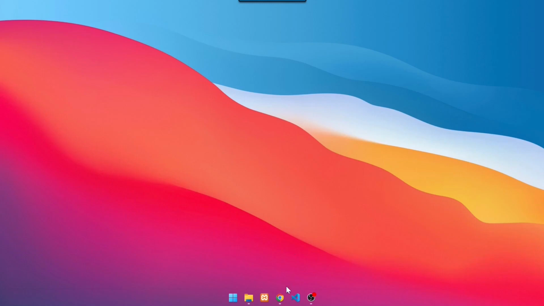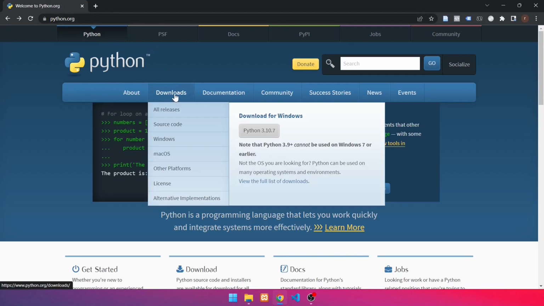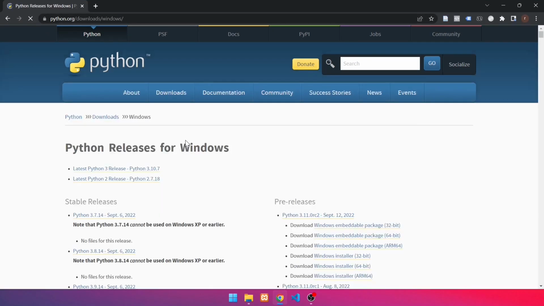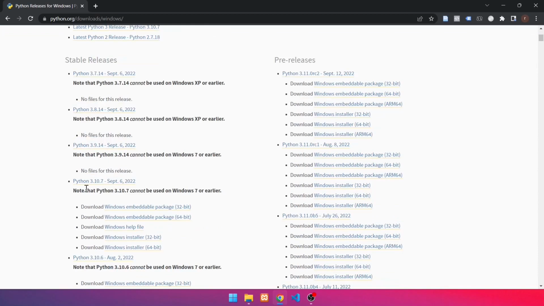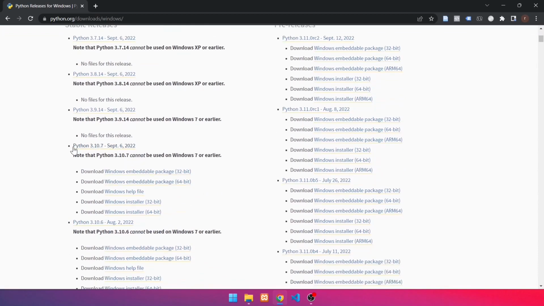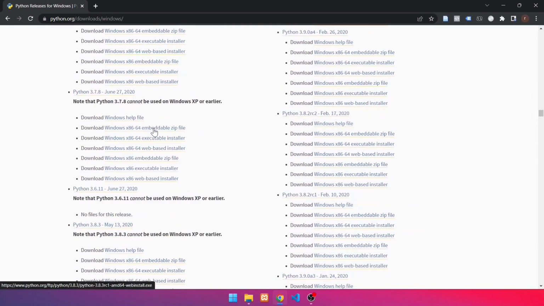To download the Python installer, open a browser and navigate to the following URL. Then click Downloads and then Windows. We choose the stable releases. We will choose the latest version of Python when this course is created, which is Python 3.10.7. If your computer is running Windows 7, scroll down to download Python version 3.8.5.